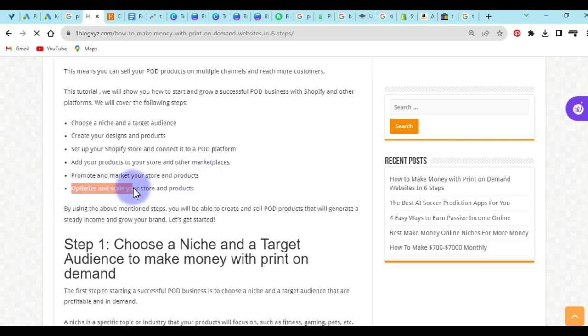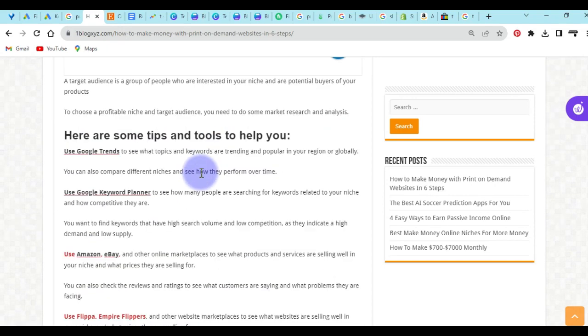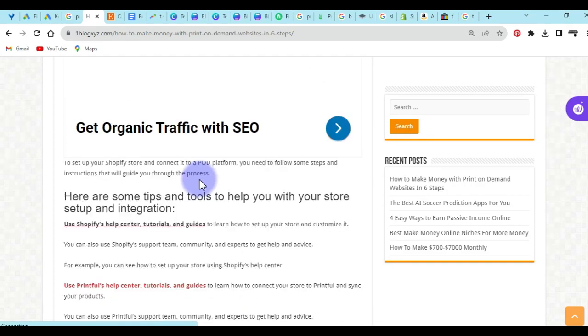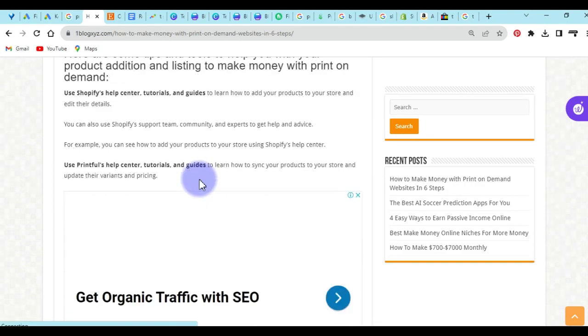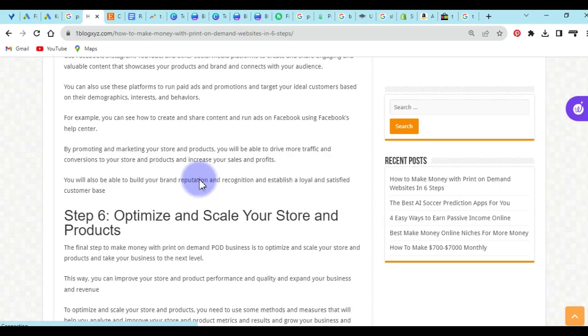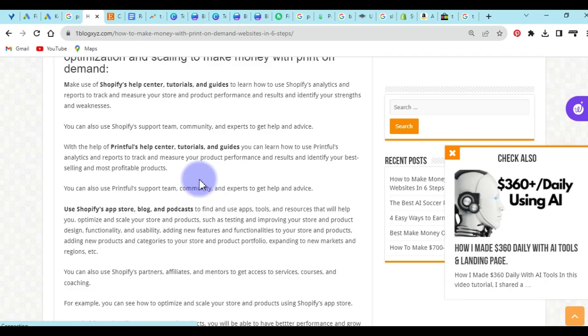All of these steps have been well explained inside this website, including all the various tools you need to use as well as the steps to implement them, described well inside this particular post we have created. I'm going to put the link to this website below this video description so that you can go to the website and explore all the various steps you need to take to make over 10K in a month.